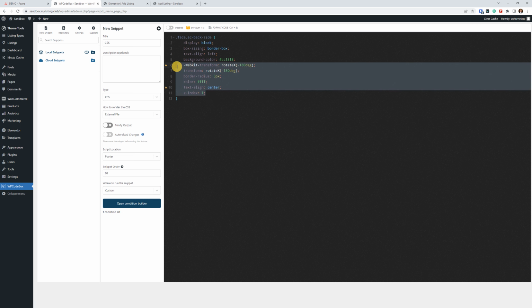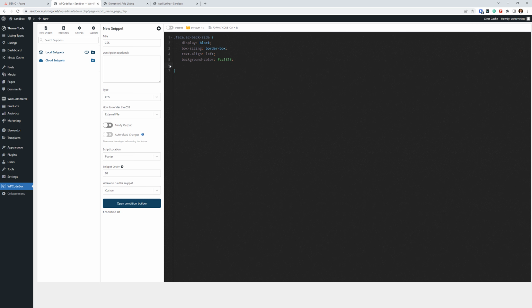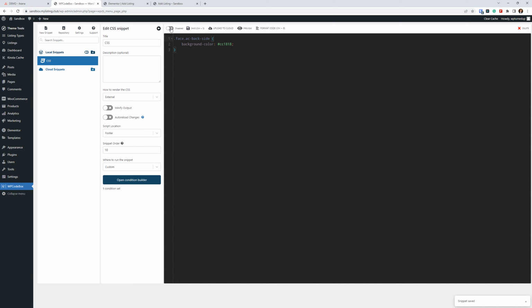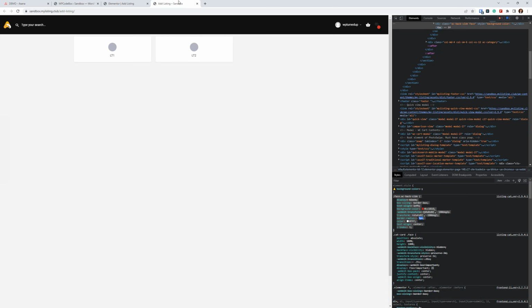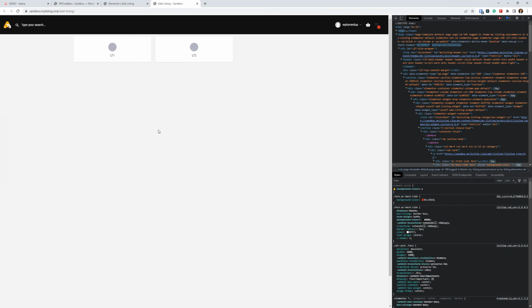Okay, so we saw that we changed the background color to that red. So that's the CSS we need here. Okay. So if we save that and enable the snippet, let's refresh this page. Boom, boom, with just that easy.